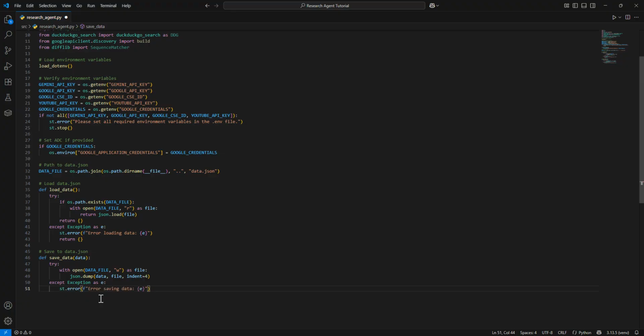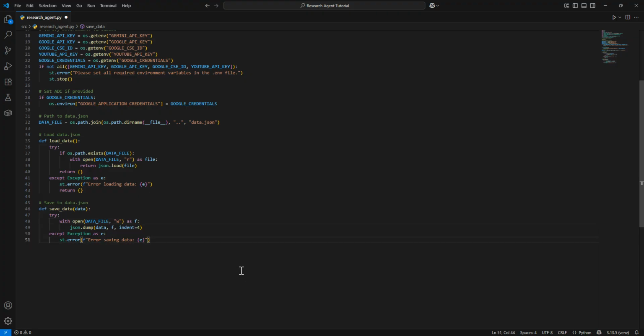Exceptions, street error, and we have saved the data. I'm just gonna put this as S, it's more short-formed. The next one is we're gonna do the search tool function.